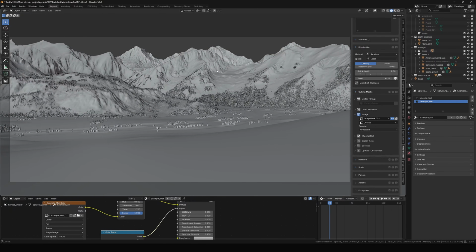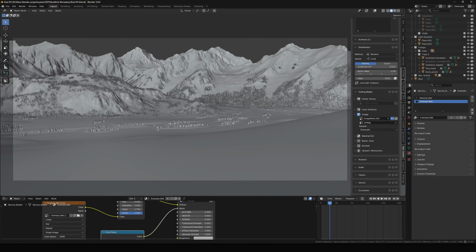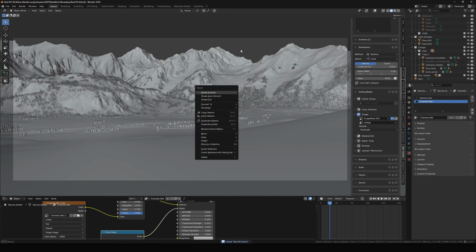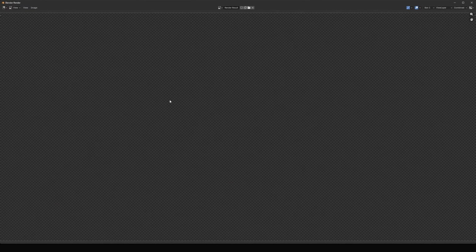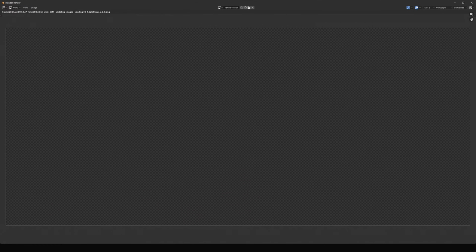Now, of course, we're not done here. This is just the first pass of the vegetation. We're gonna go through the vegetation multiple times during the process and keep refining as time goes.